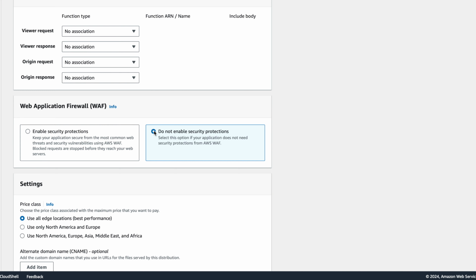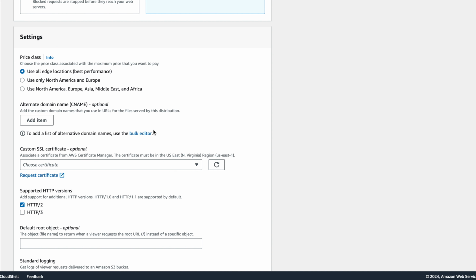Okay, scroll down to the settings section. I want to use all the edge locations provided by AWS. This means that the content in my bucket will be cached all over the world and makes sure my users have the lowest possible latency, no matter where they are in the world. If you know that all or almost all your users are located close to a single region, then you could limit the edge locations.